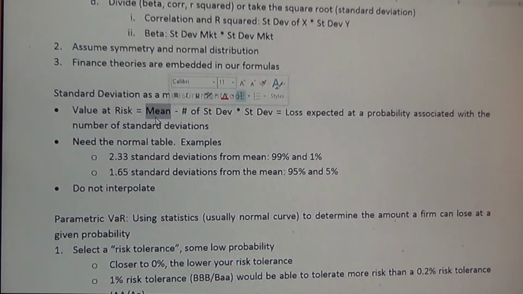At least 50% of the time we expect our number to be higher than that, and 50% of the time lower than that. So it's right in the middle. So the mean minus the number of standard deviations, we'll talk about where we get that number, times the standard deviation. When we do this formula, it will tell us the loss that we expect at a probability associated with the number of standard deviations that we use.